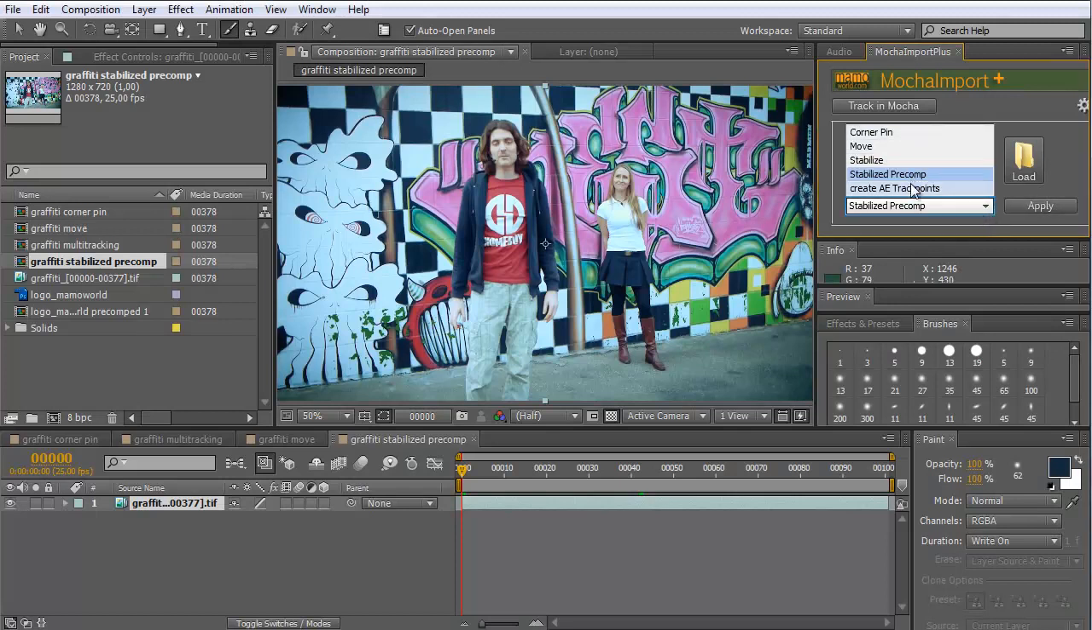Among all of these functions here in MochaImport Plus, the stabilized precomp is by far the most powerful one, and you will be surprised how easy it is to use. You can use it with corner pin only data or with transform data, where I usually prefer corner pin whenever you have some perspective changes going on.